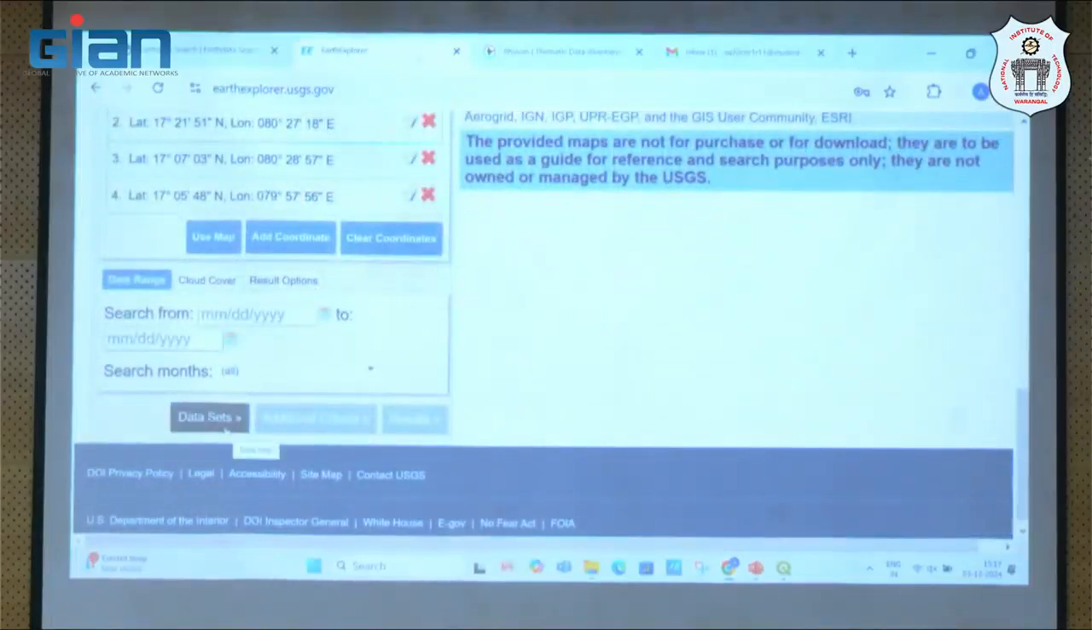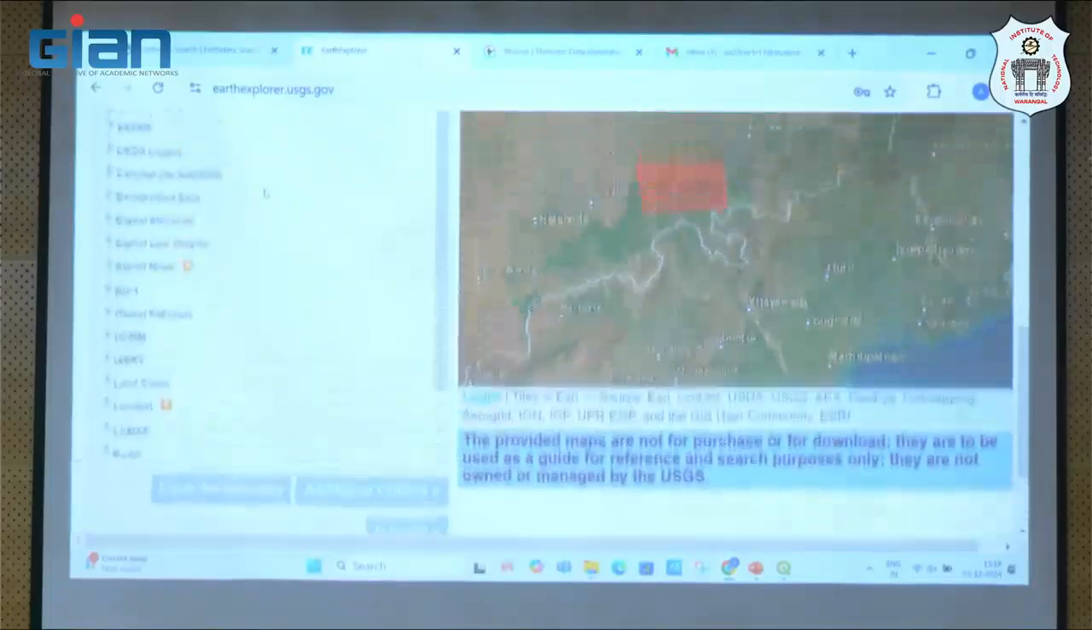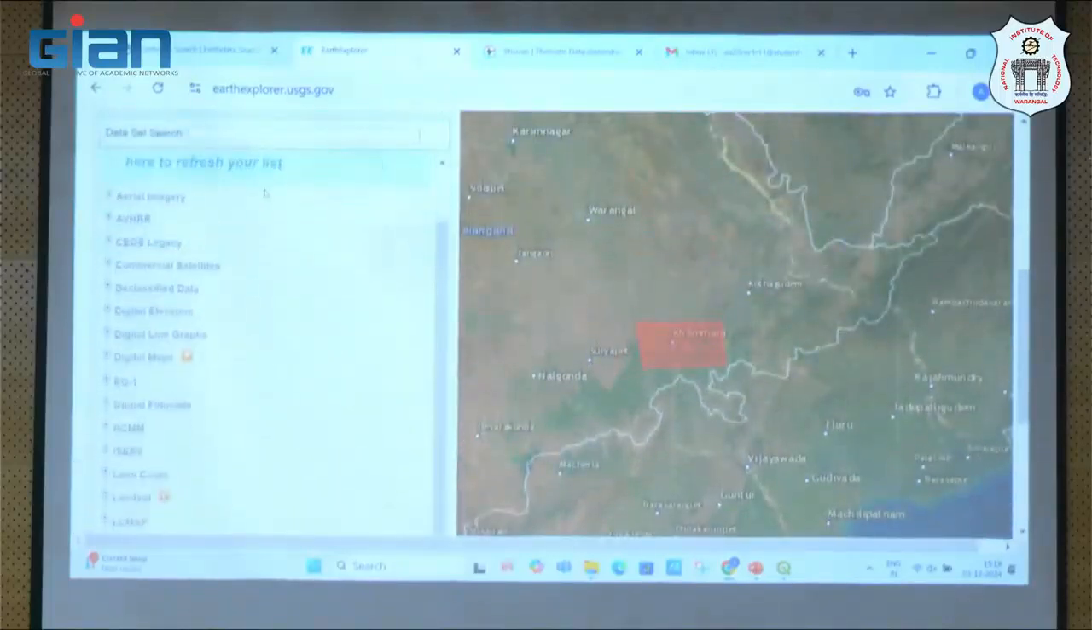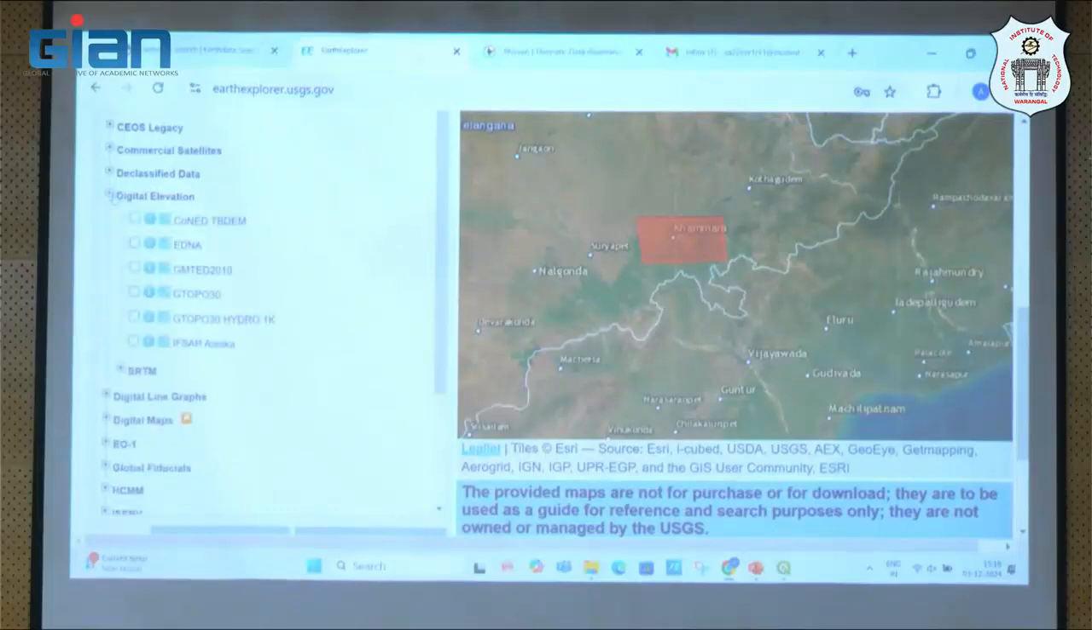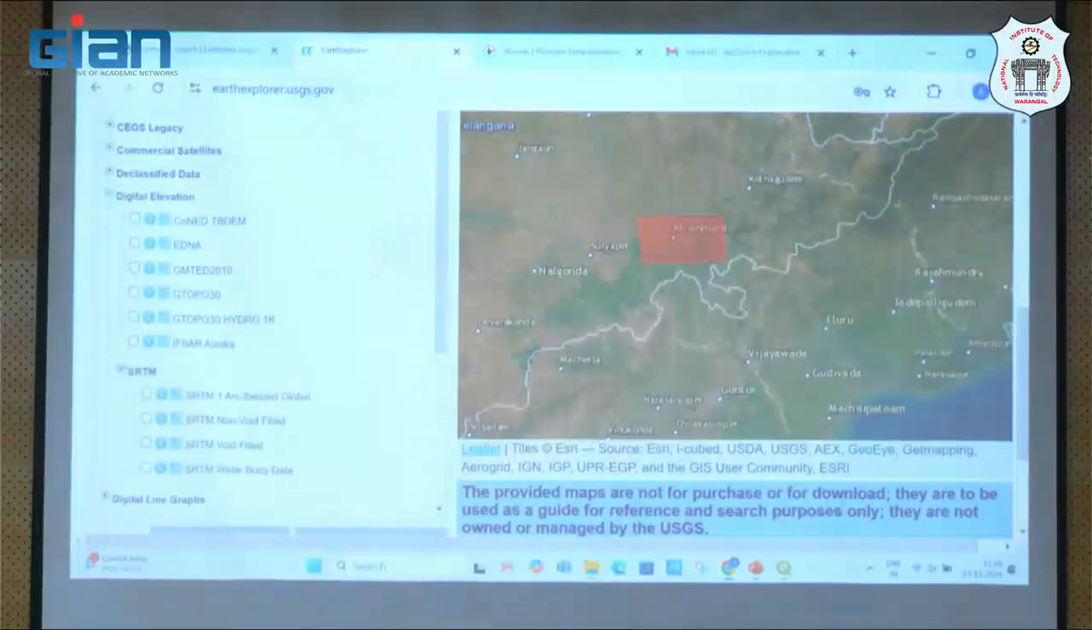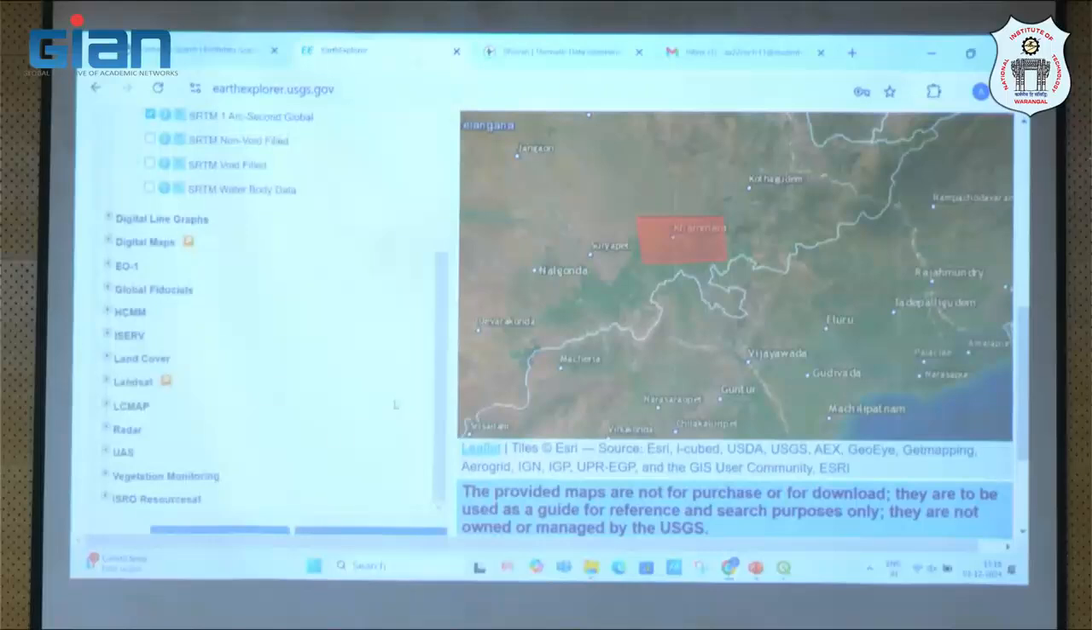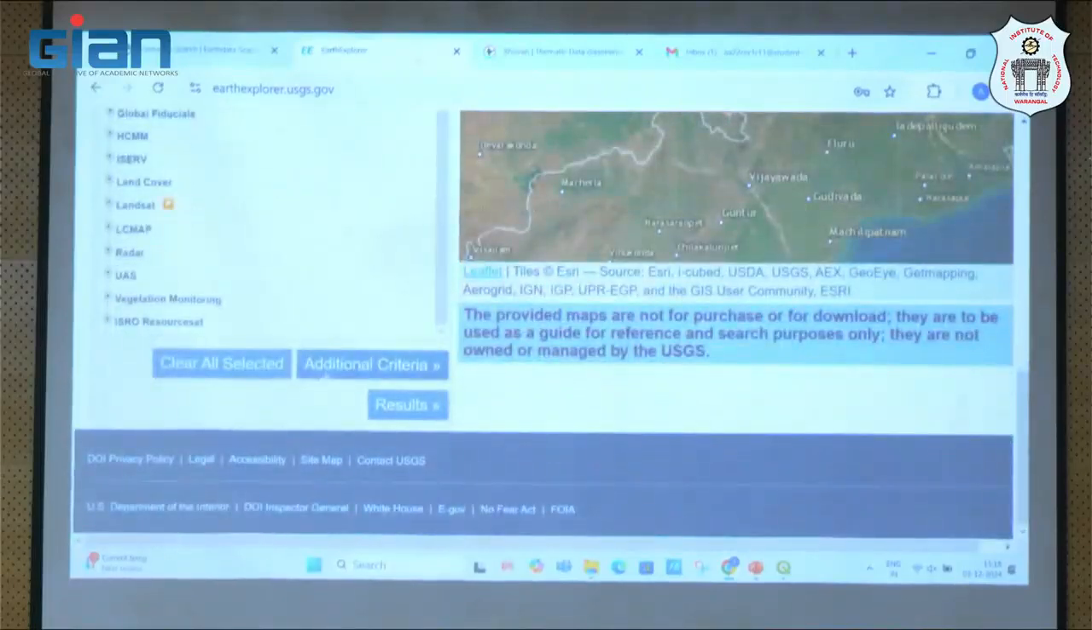Then you can go to the data sets, and here you have a number of data sets which are available by USGS Earth Explorer. You can click on digital elevation, and there you will have the SRTM 30 meter DEM, 1 arc second global, that is nothing but 30 meter DEM. And then it will show you all the DEM tiles that are covered by your study area.